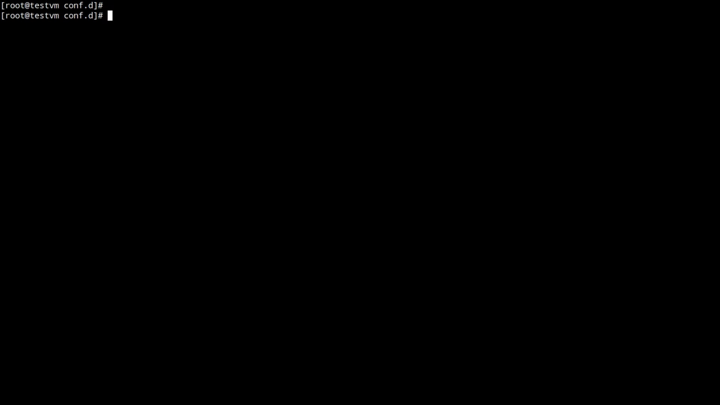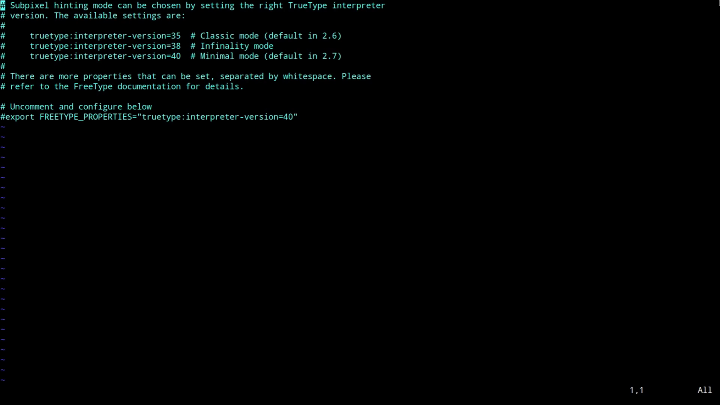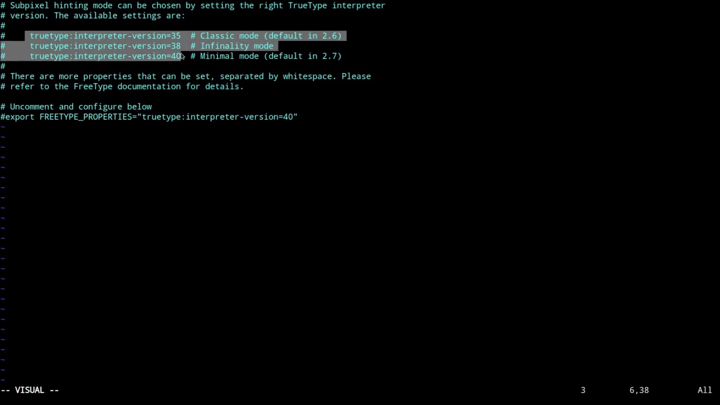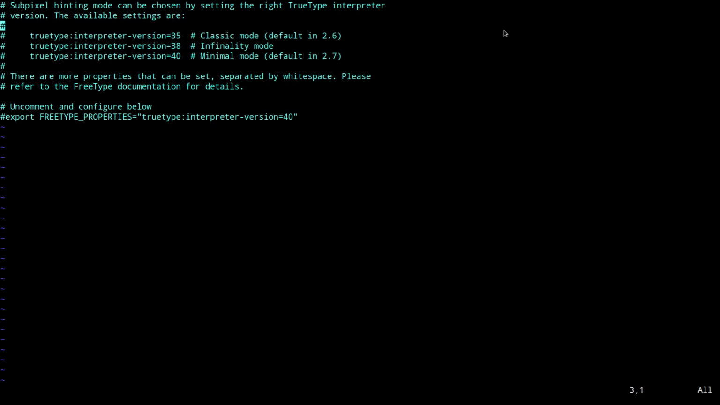And finally, let's enable some FreeType font settings to be used in our user environment by default. So we edit the file inside /etc/profile.d/freetype2.sh. And here you can see all of the available settings that you can use.